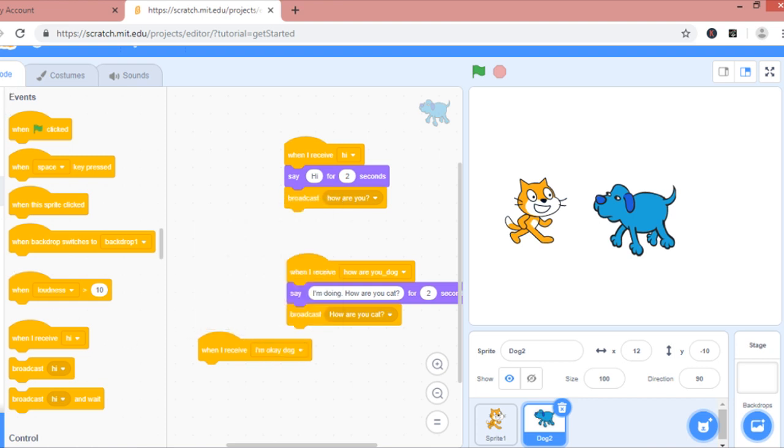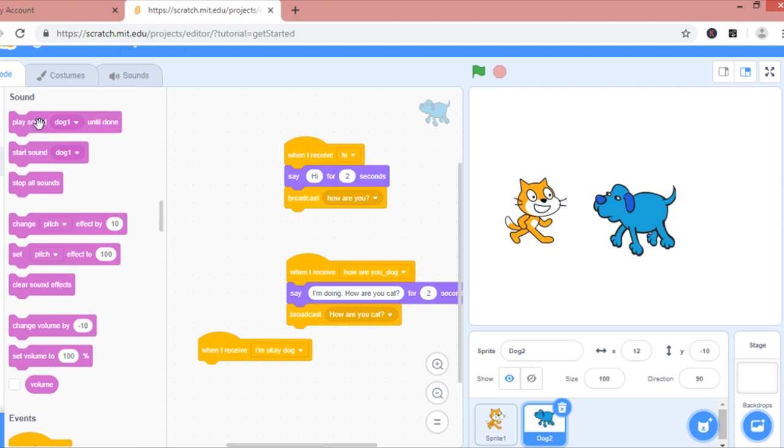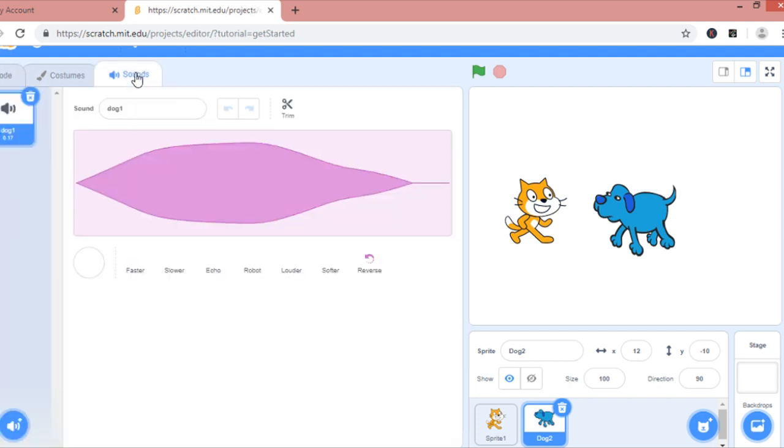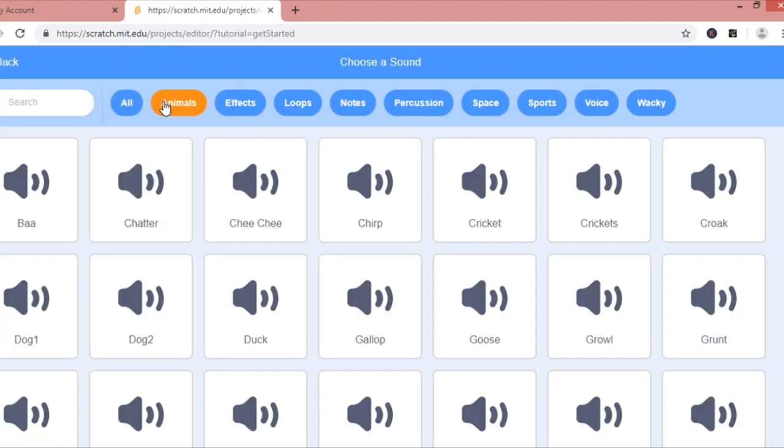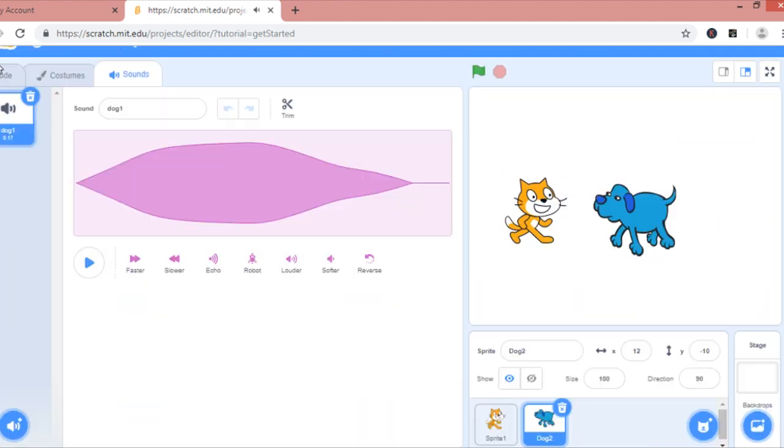Let's do something different. We go to Sound. So what is the dog going to do? The dog is going to play a sound. Okay, what's a dog sound? We'll see. Or we can choose a sound, no big deal about that. You can choose a sound. Good. Okay, I need to go back.